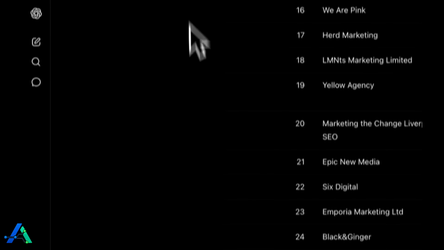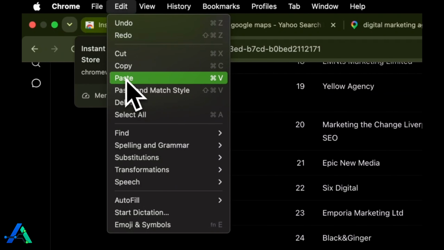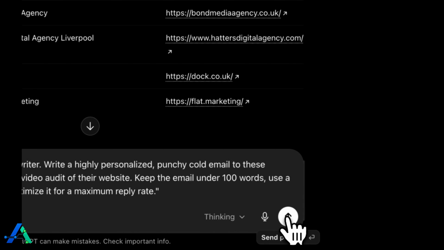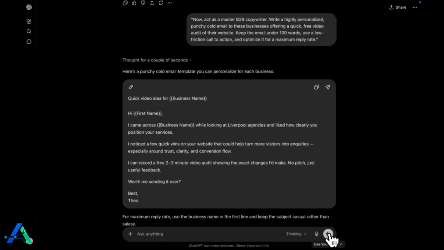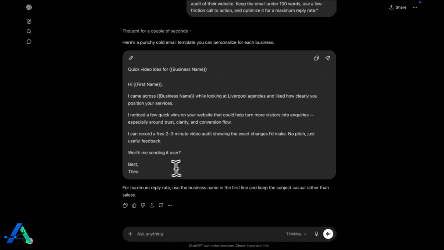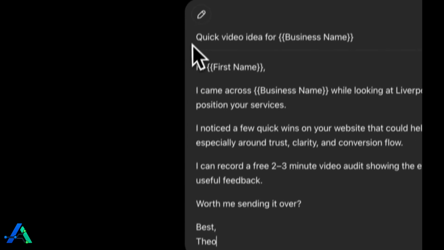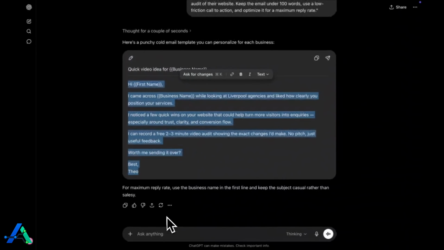Finally, we need to actually contact them. We give ChatGPT one last command. Act as an expert B2B copywriter and write a short, punchy cold email offering a free video audit of their website, designed for a maximum reply rate. The AI instantly generates a highly personalized, low-friction sales script ready to send to your new leads.